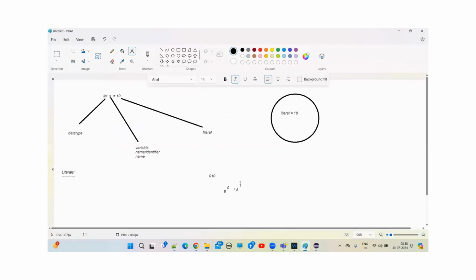First one is what? Decimal means base 10, the normal value. Octal means base 8. How is it? 10 means what? This is the 10 value. What is the base for this? You want to represent the 10 value in octal form, right? What is the base? 8, right?